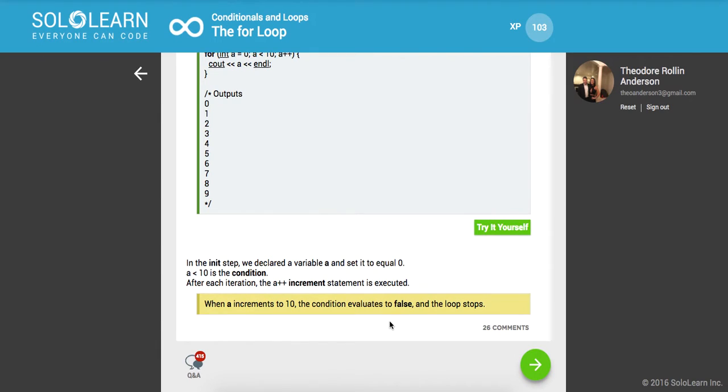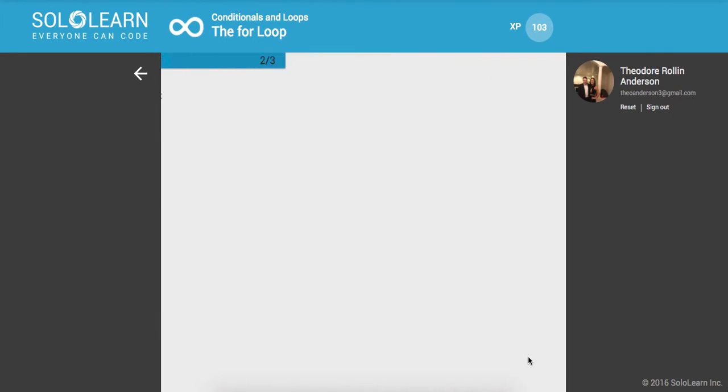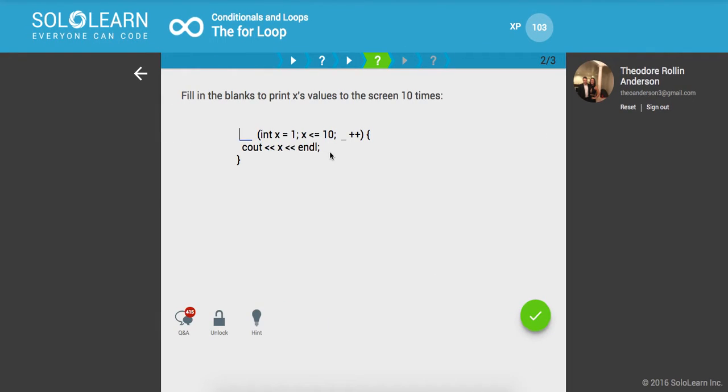code. In the init step, we declared a variable a and set it equal to 0. a is less than 10 is the condition. After each iteration, the a plus equals 1 increment statement is executed. When a increments to 10, the condition evaluates to false and the loop stops. Awesome. So fill in the blanks to print x's value to the screen 10 times. So say for int x equals 1, x is less than or equal to 10, and let's increment x by 1, and we're going to print it out to the console each time on a new line.